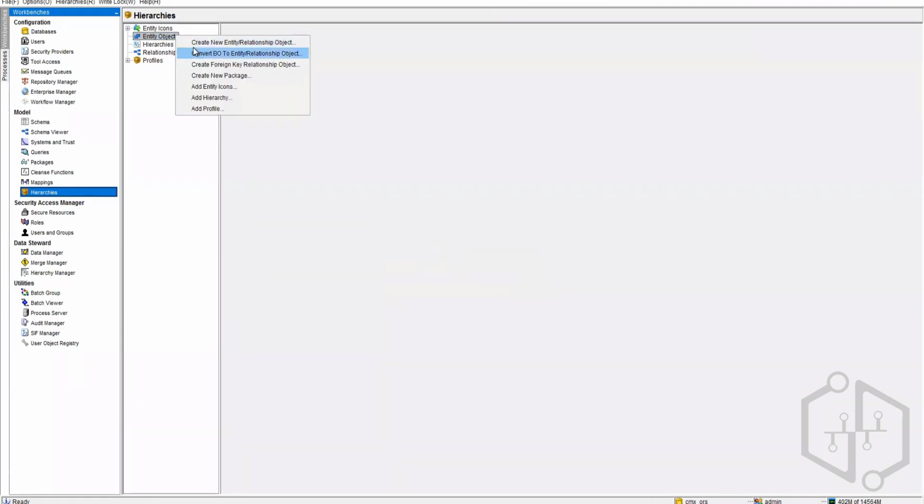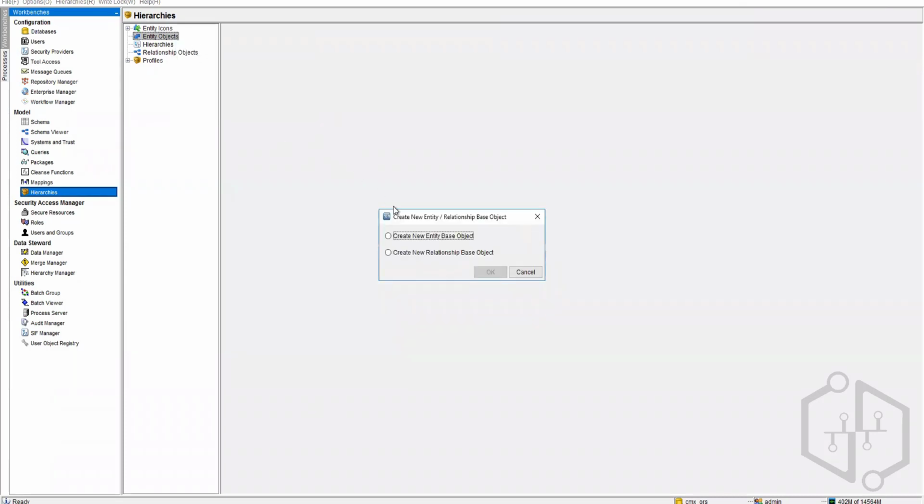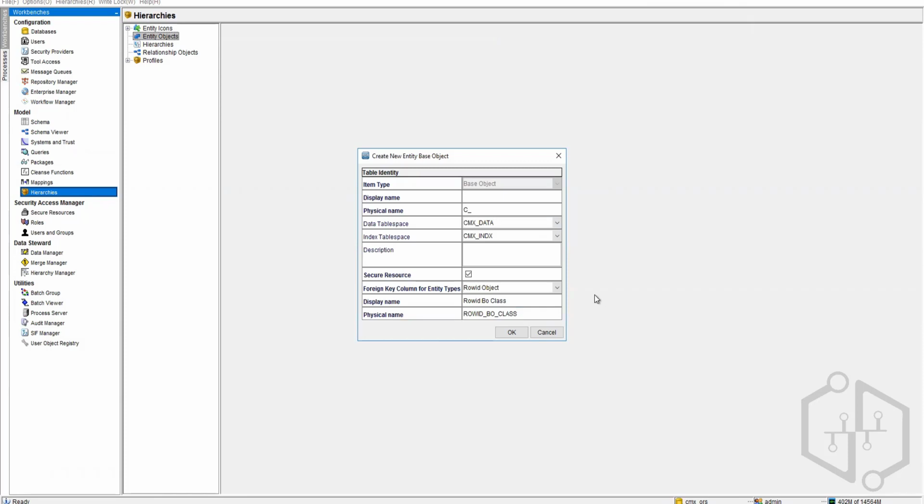So for this, an entity object needs to be created. Okay. So first we go ahead and create a new entity. It's the same thing which we created, right? But you can see over here, it is creating a foreign key relationship directly with the BO class. So we'll create an entity object as EO, and we'll say employees. And this is what we'll get.